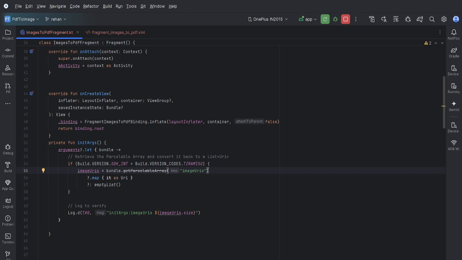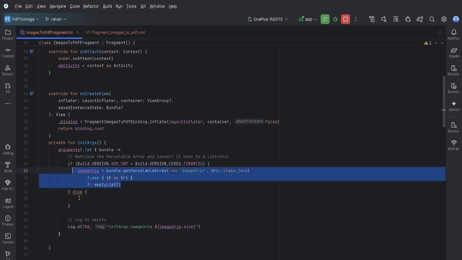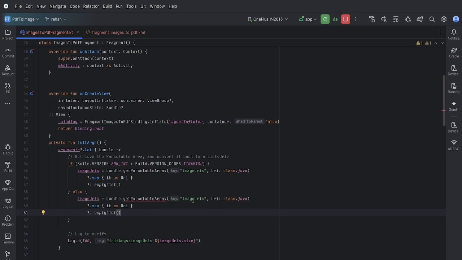So here we would use a class information like this one. Okay, so it is resolved, but we would also need to use it below this SDK. So we can do it like this. Look, it's resolved here now.